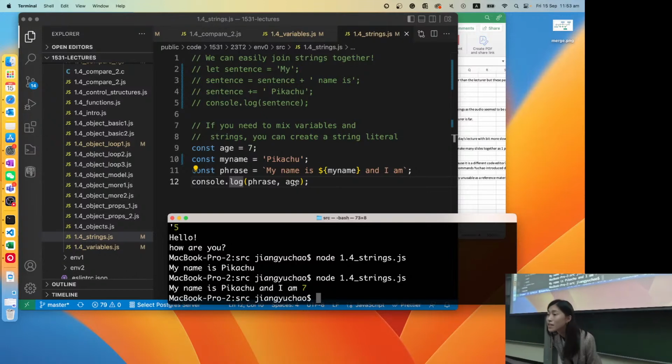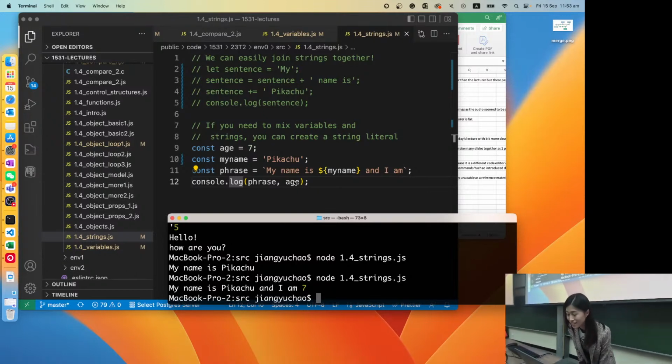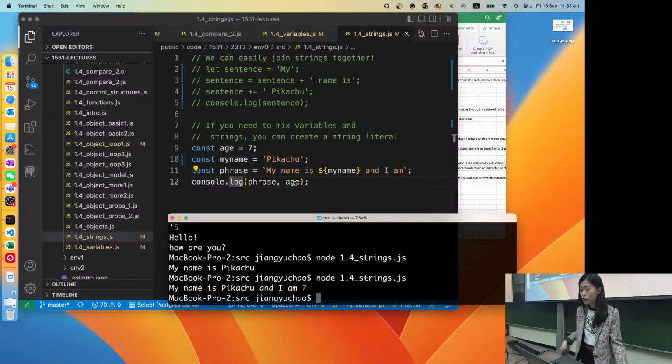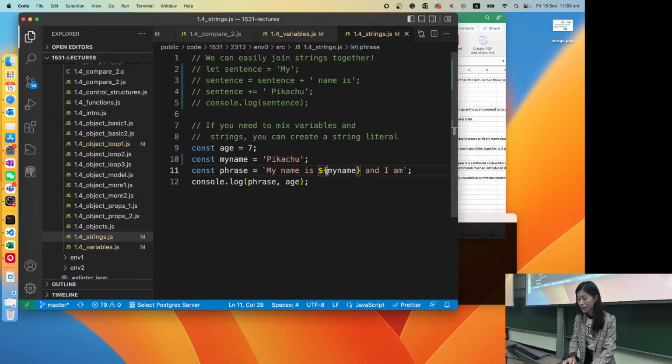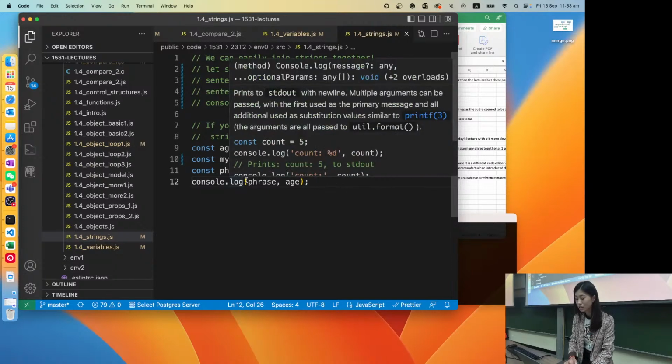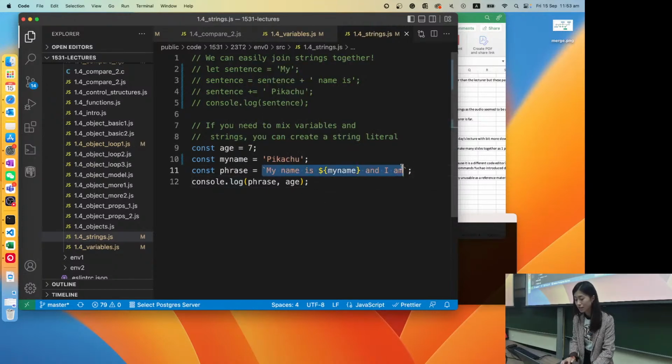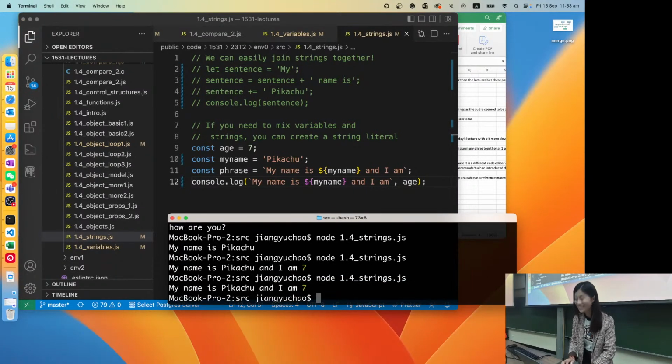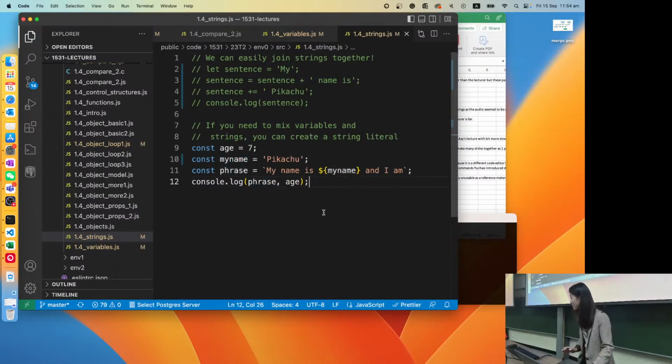Yep, question. So your question is, can we just use my name is my name and I am? We still need to put a dollar sign and the curly brackets in the console.log. Is this what you mean? Yes. Let's have a try. It works. Yeah, that's a good question.